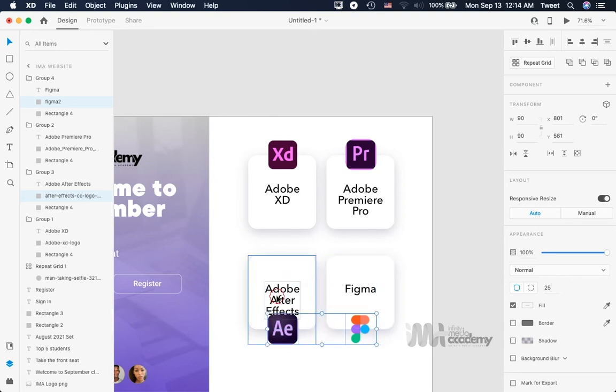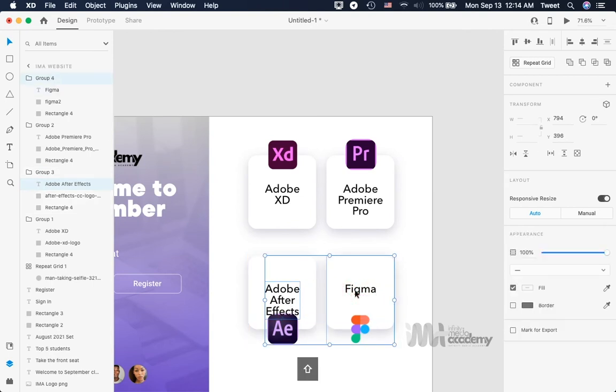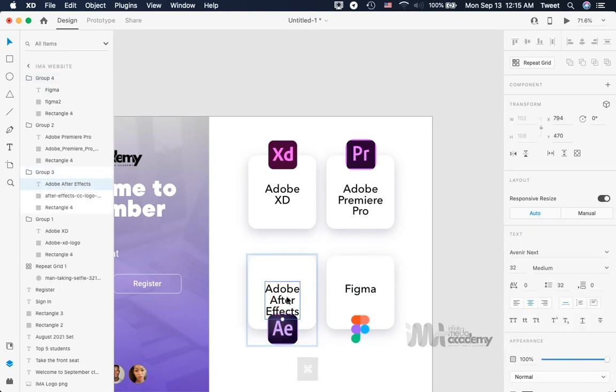All right. So now I'm going to also select these two texts, and then, okay, let me unselect the Figma and make sure that I have only the After Effects selected, and then make sure that it is 30 pixel away from the logo. Okay, then I'm going to make sure Figma too is 30 pixel away from the logo.